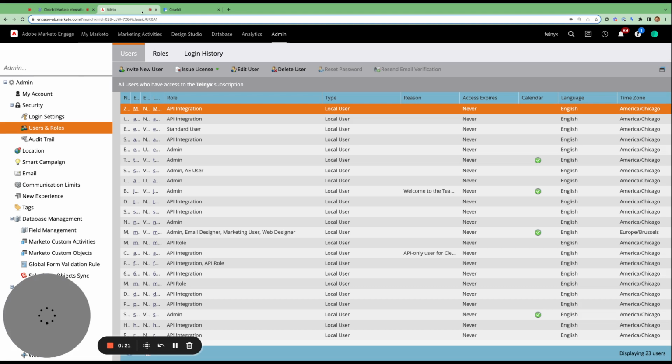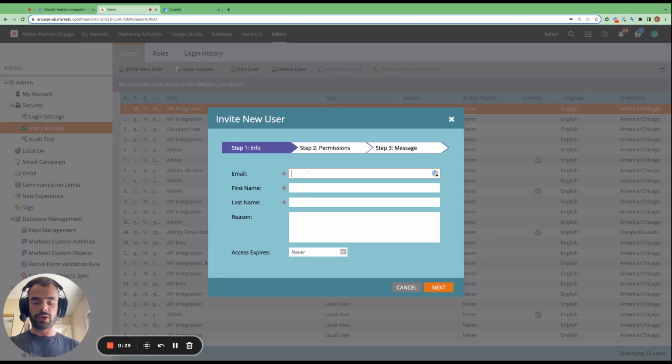So we are going to navigate to the admin section and then go to users and roles, and then we're going to invite new user. Here you can just put in anything. It doesn't really matter because the email addresses do not matter for API users. So you can just put in your company domain as an example. You can just put in Clearbit integration. You can put in an optional reason here, used for enriching Marketo leads with Clearbit information, and leave access expires as never.